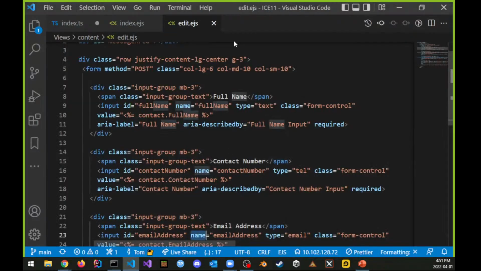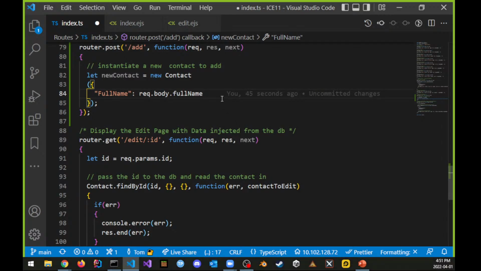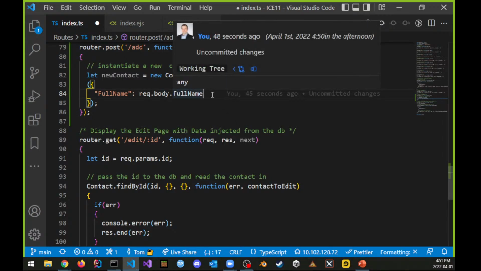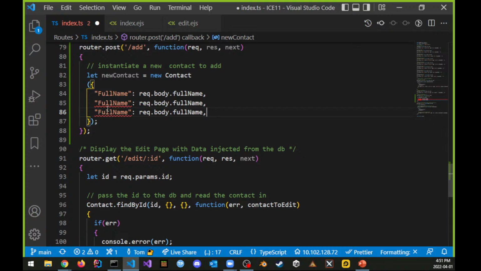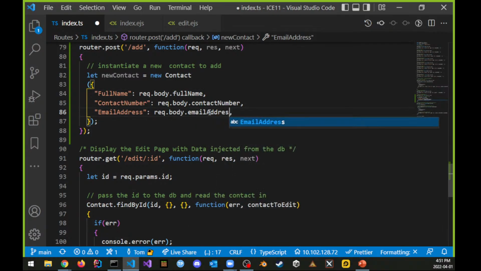So going back to this then, what we want is req.body.fullname, comma, we're creating our contact, and we're going to do the same thing here twice. We're going to say contact number. This is lowercase contact number. Make sure you spell it correctly, guys. And this is email address, lowercase email address. Okay, no more comma at the end. So that's our new contact. Yay, we made a contact, awesome.